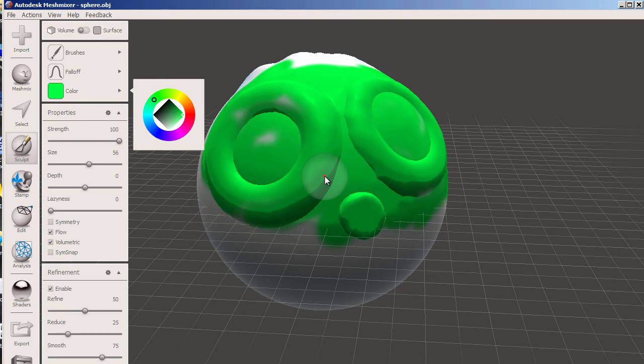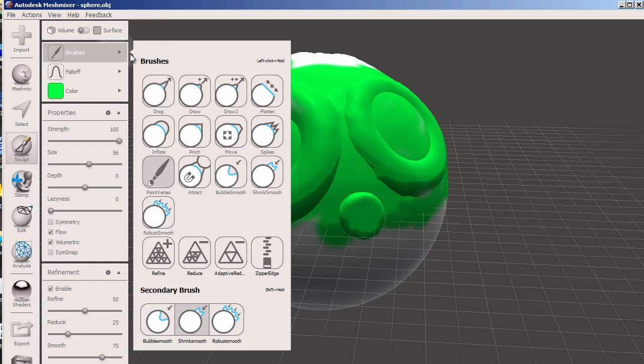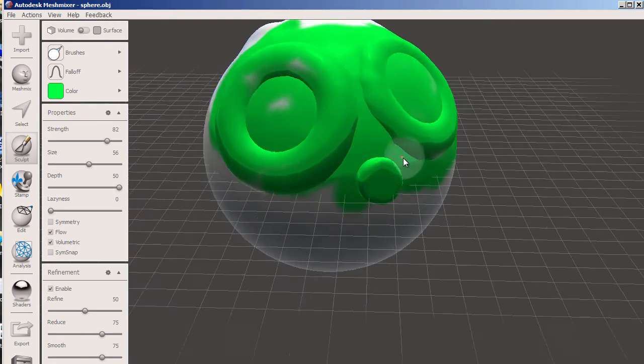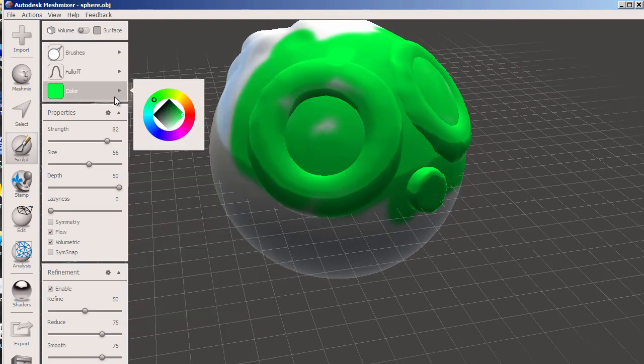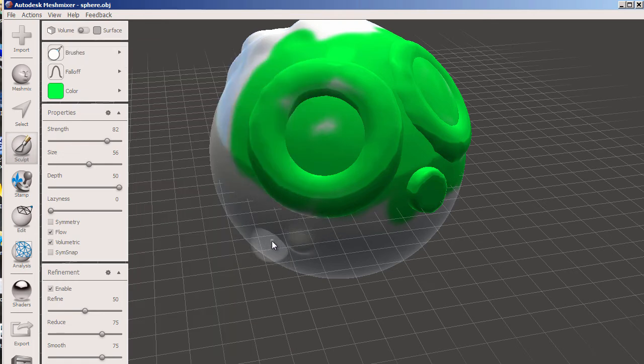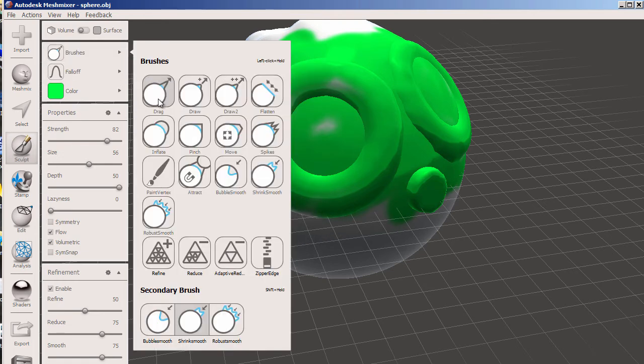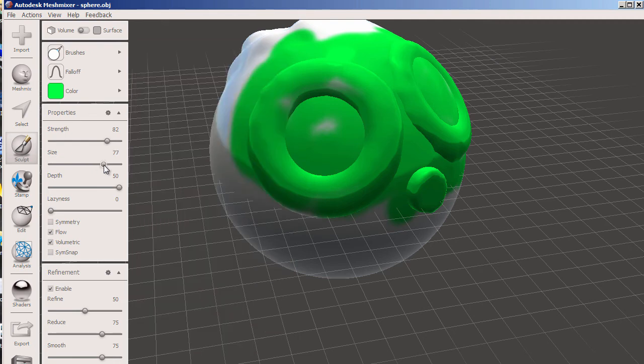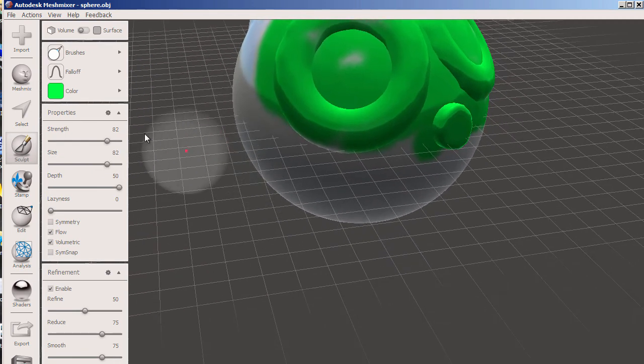Awesome. Now, let's say that you want to do a little bit more creation, that you want to have a little bit more neat, cool features on your object. Let's say that we want to add some legs. So I'm going to switch my brush to a drag, increase my size a bit, and my strength's fine. And I'm going to add some legs.